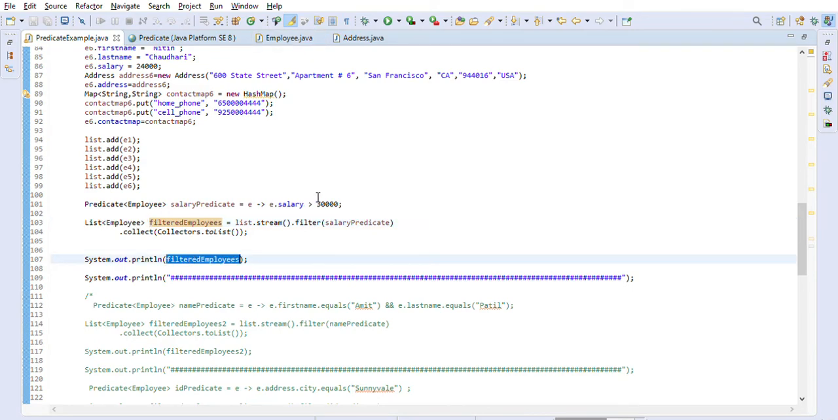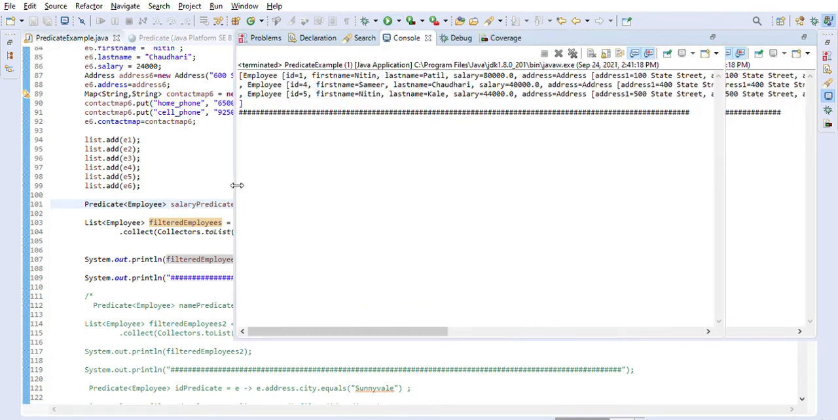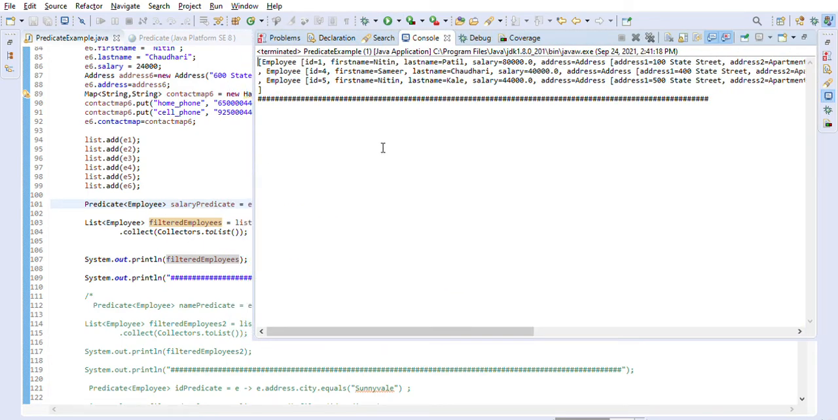So we will get all the employees with salary greater than 30,000. Let's just quickly run this, and I will show you. This is the way the output comes, right? As you can see here, the salary is always greater than 30,000, right? This is 80,000, then this is 40,000, and here 44,000, right?